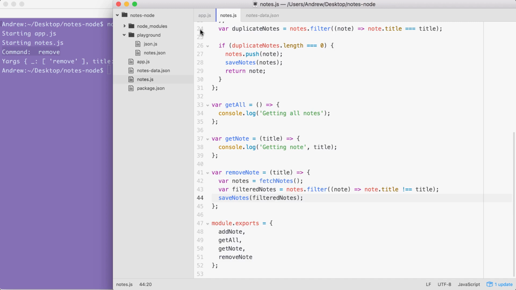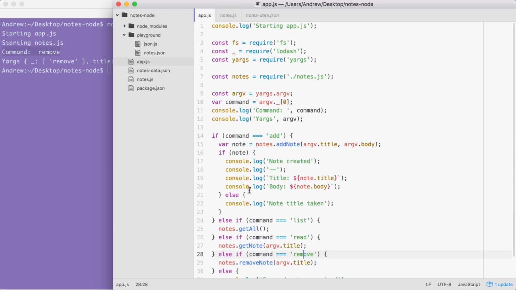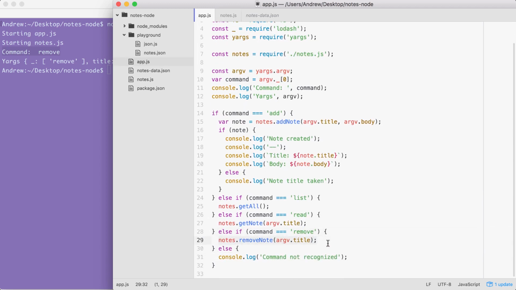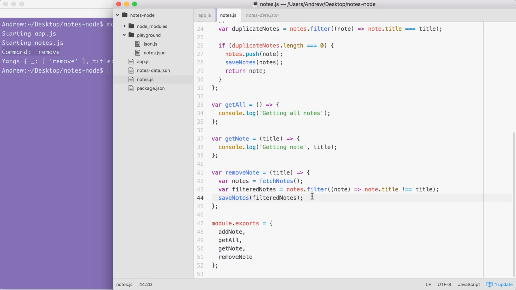Now the next thing we're going to do, which is not part of the challenge, is to print a message depending on whether or not a note was actually removed. That means app.js, which calls removeNote, is going to need to know whether or not a note was removed. And how do we figure that out? How can we possibly return that given the information we have right here?